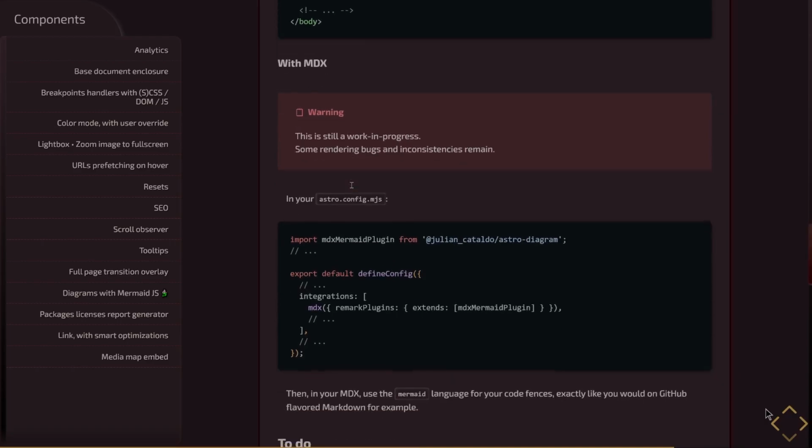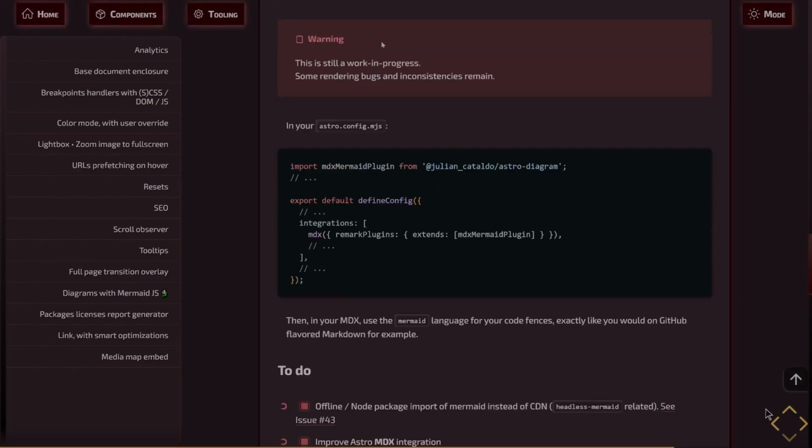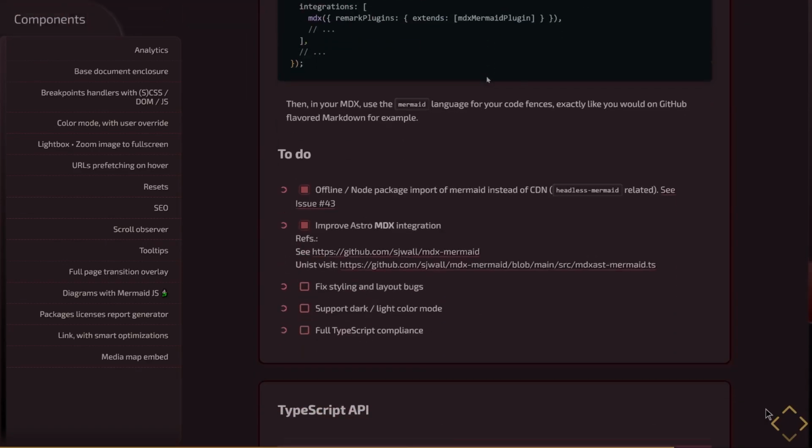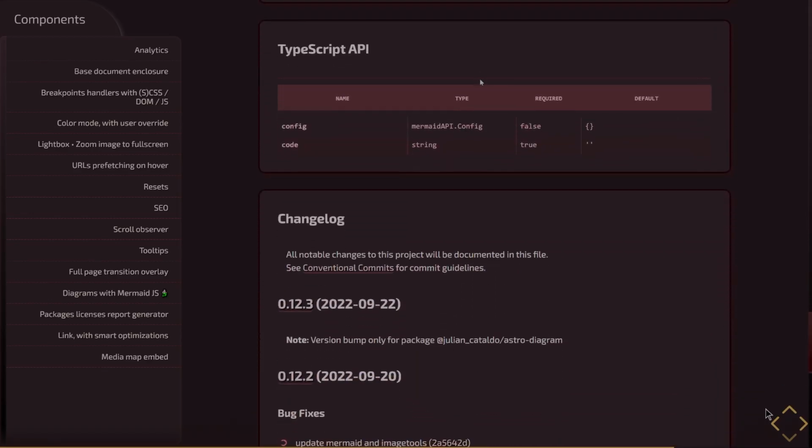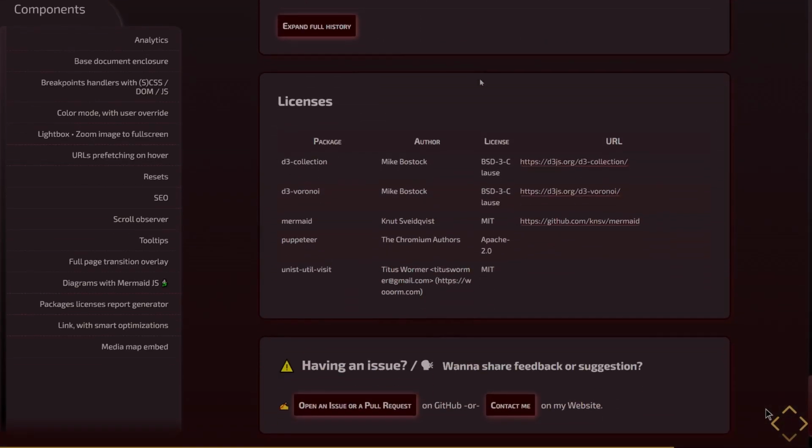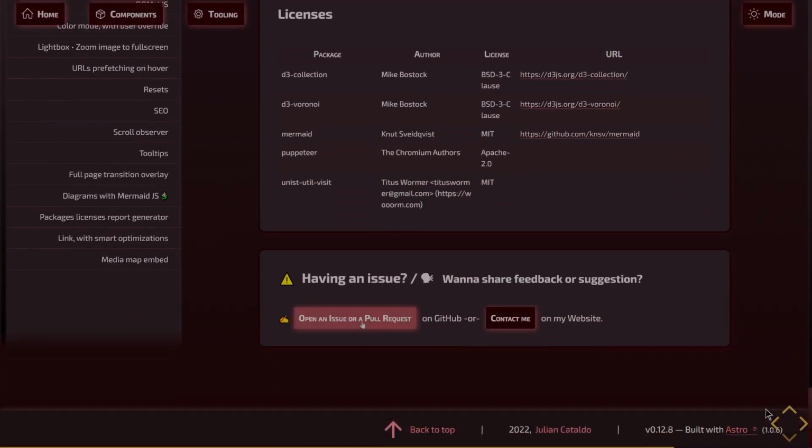And then, bear in mind, it is still a work in progress. There might be some rendering bugs and inconsistencies, but the whole point of community is that these are not one-man projects. By all means, contribute to them, reach out to Julian, get in touch with the code base. And we're all skilled astronauts, guys. So this is one of these projects that you can utilize, and if you're using it, open an issue or a pull request or contact him directly, right?